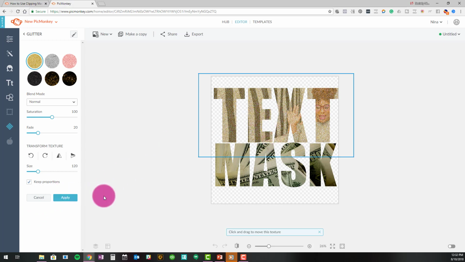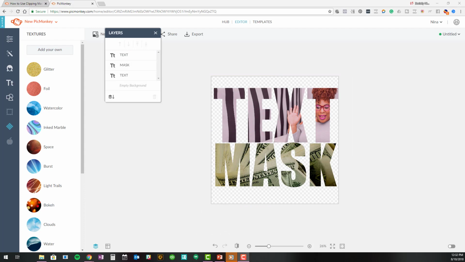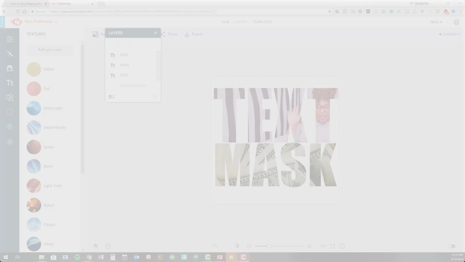And this is putting it on top of the last one. So I'm going to cancel that. So that's how you do text masks. I don't know why I can't say that, but if you have any other questions about Picmonkey, please let me know.